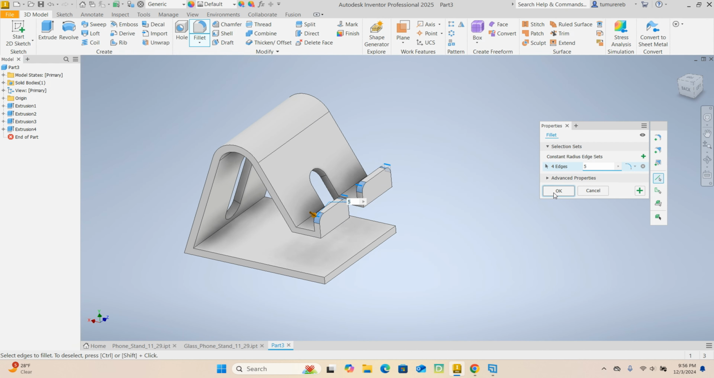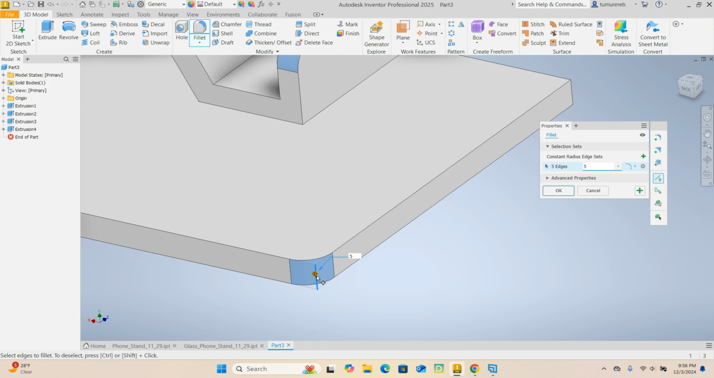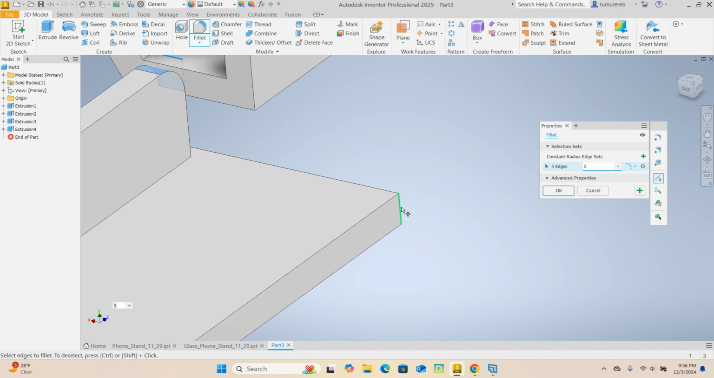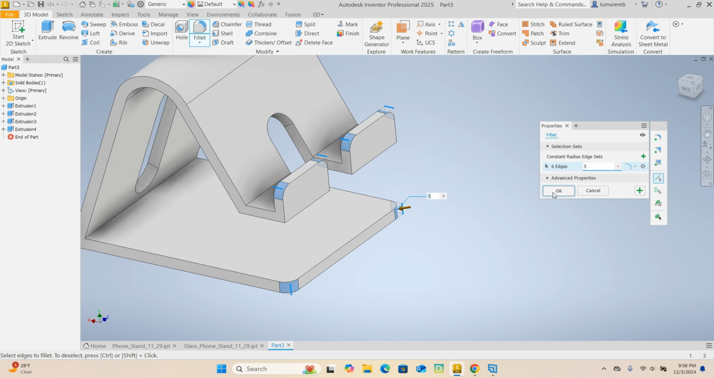Let's do 5, and then I'm going to select this edge here and this edge, same here. Well done. I can also apply the same radius here. You can change to a different radius if you want. 5 is fine.